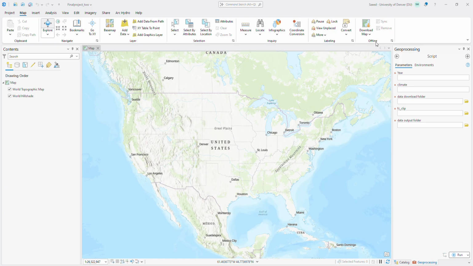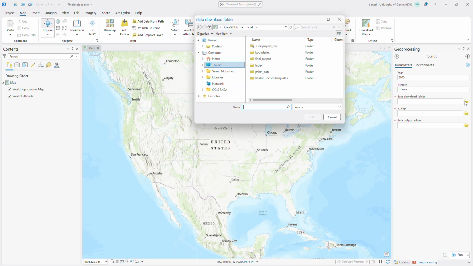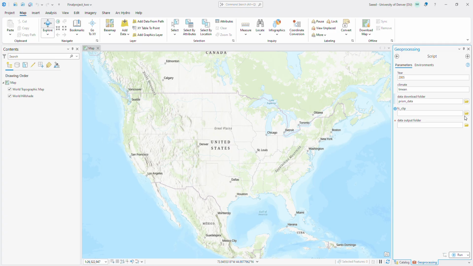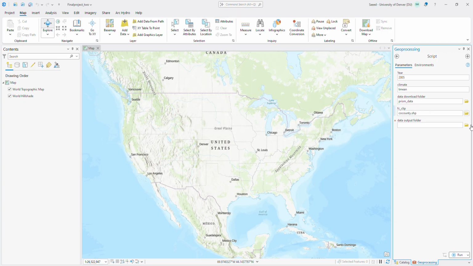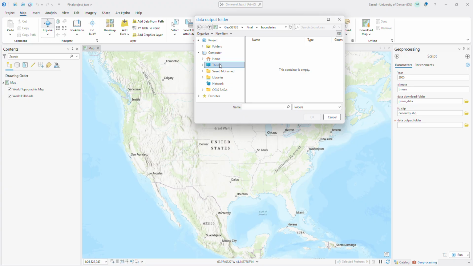So here in the GIS project, if you look to your right hand side, the script asks for a year. We can use 2005 as an example just to make it easier. For the climate, we'll use temperature mean. For the download folder, we'll use the PRISM data because that's where the folders are. For the clip, the boundary would be the Colorado County. And the output folder, we would then move to our final output folder.